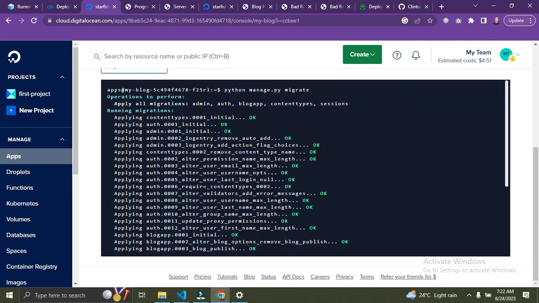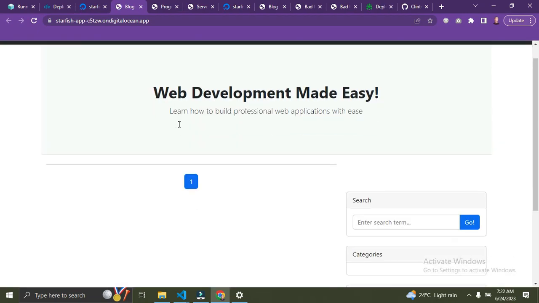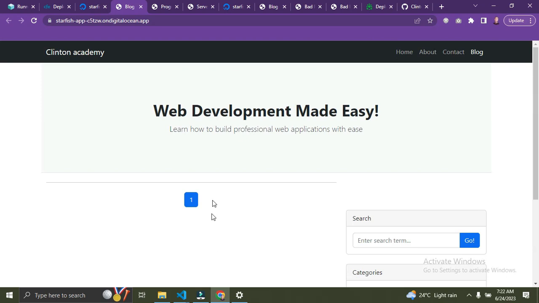So once we've done this, click on this live app once more. I don't think I need to run server. So you can see it's working this time. Everything is fine, but right now you can see we don't have any blog articles. That's because we are on a new database. Hope you understand. So you need to go down to your admin section and add some blog posts.